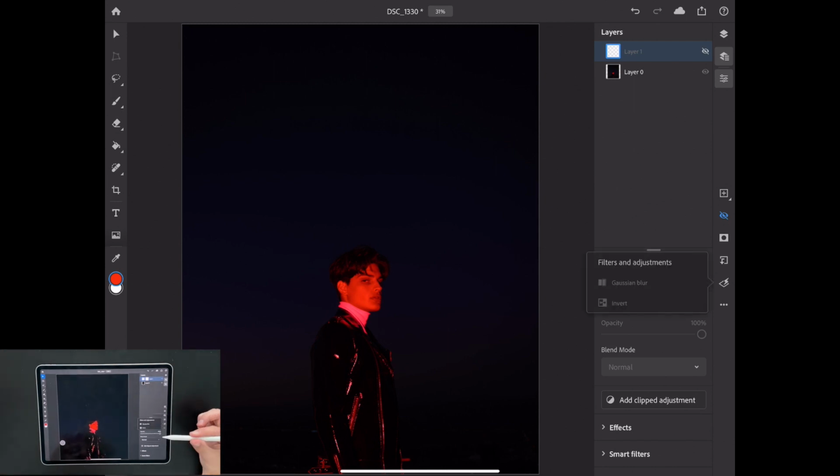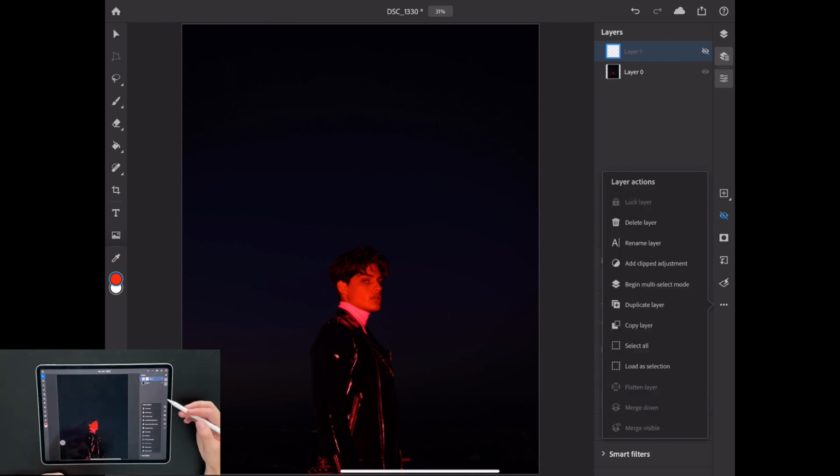And it looks like they only have Gaussian blur and invert, but it looks like they put their most popular two in there. I mean, when I'm in there, I mostly only go in there for Gaussian blur. Then our last one is just other layer actions. So we can lock a layer, delete a layer, rename, add clipped adjustment, begin multi-select mode, duplicate layer, copy layer, select all, load a selection, flatten layer, merge down, merge visible.